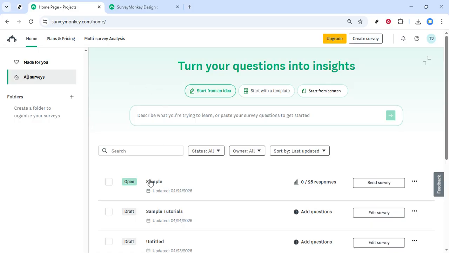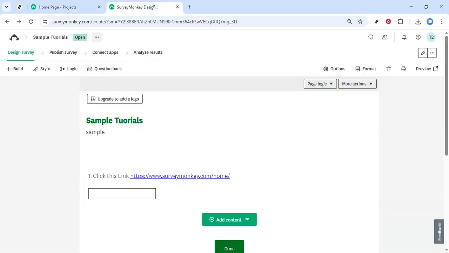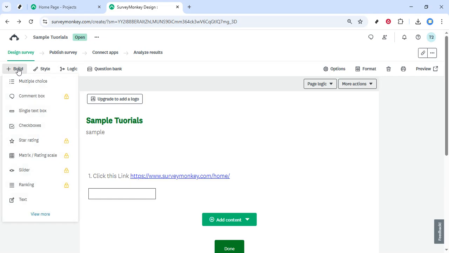With your survey open, the next step is to click on Build at the top left of your screen. This button switches you into the survey building mode, where you can add or modify questions and other elements in your survey. This is where the magic happens.